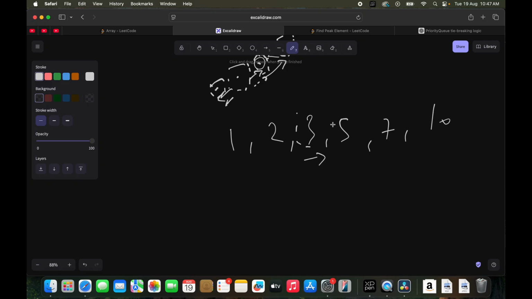You go here, you reach 5. This condition is satisfied that 5 is greater than its left neighbor, but now again the 5 is less than its right neighbor. Now what do you do? Simple. You shift again, you reach 7. Okay. Now this is again greater than its left neighbor but less than its right neighbor. You shift again and then you reach 10, right?